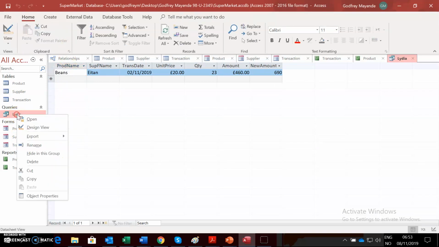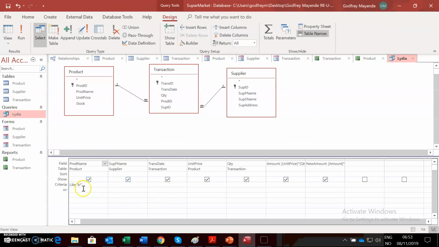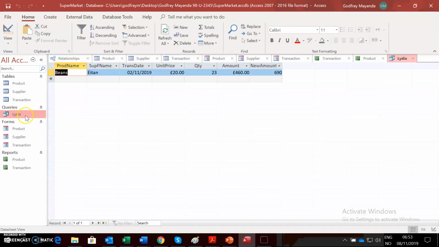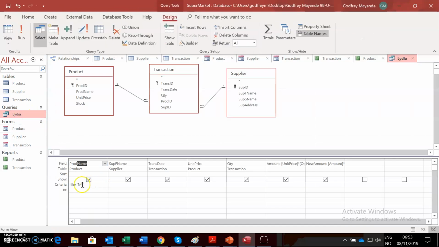But if I want all product names with the second letter E, I will put a question mark and then E, and then a star, and I can get all products with the second letter E. So that means if I want the third letter to be A in the design view, then I will put two question marks.